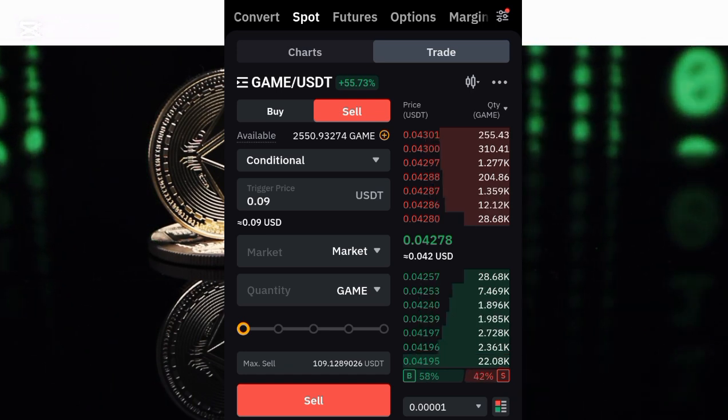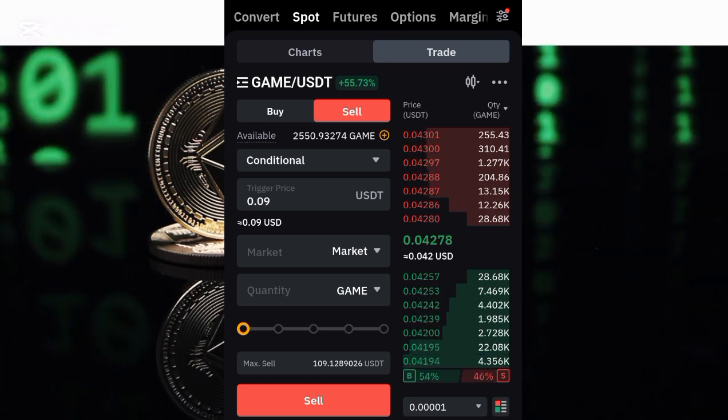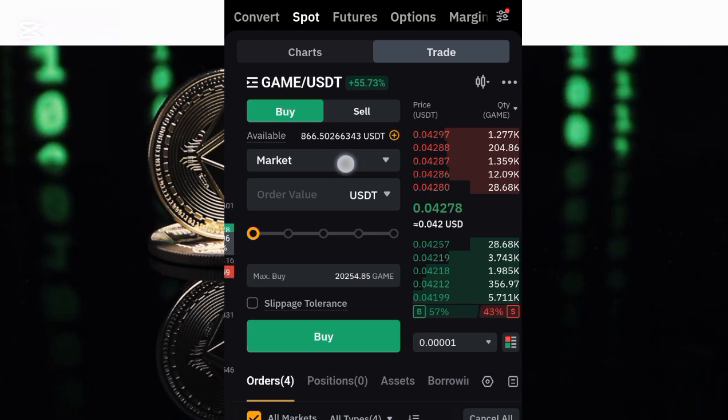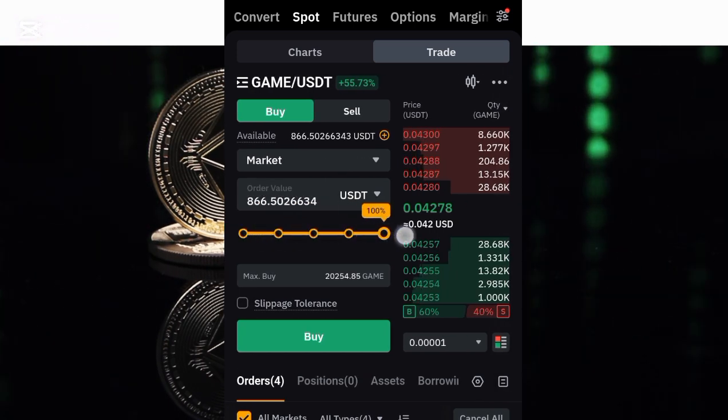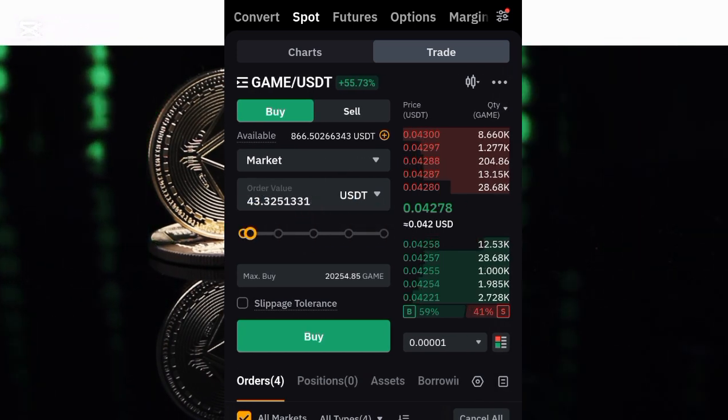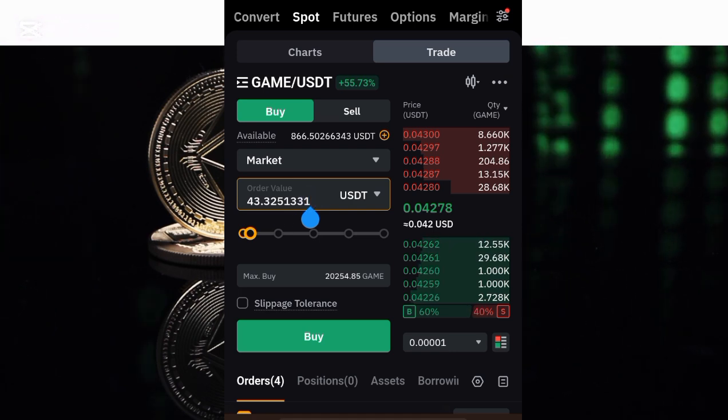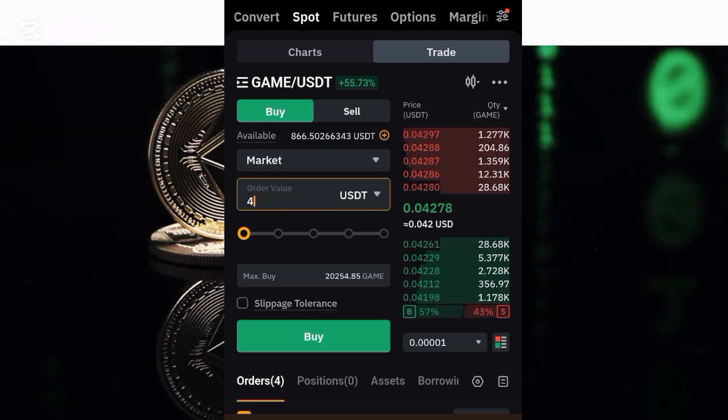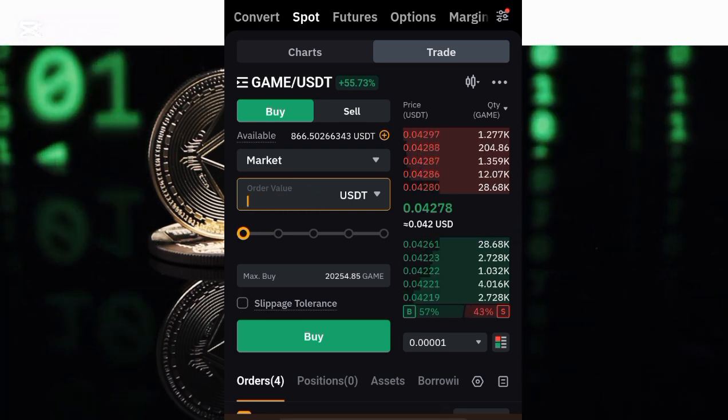And then if I call on the coin, all you need to do is to come here and then you buy the coin with any amount of USDT that you want to use. So once you come here, you just put the amount of USDT you want to use and buy.